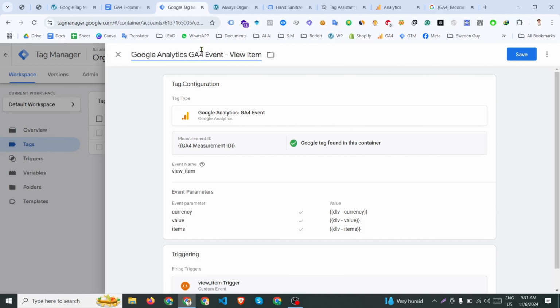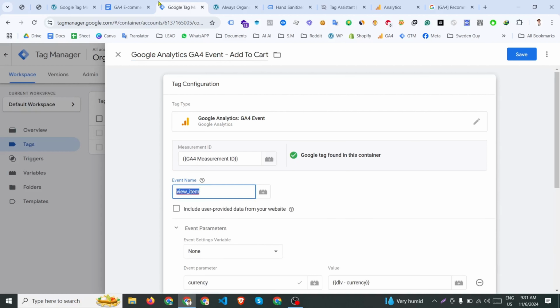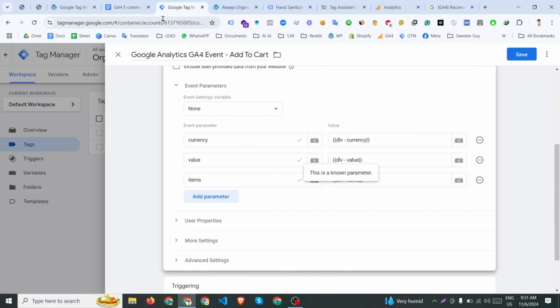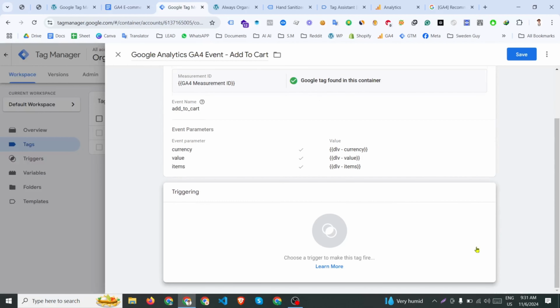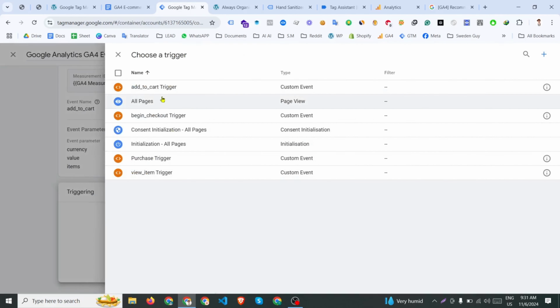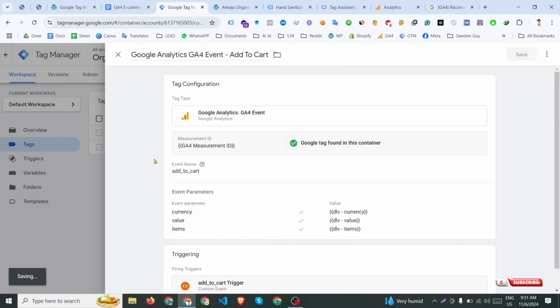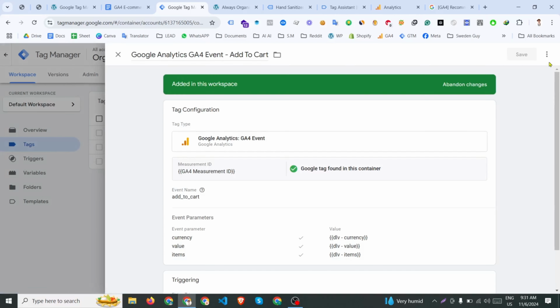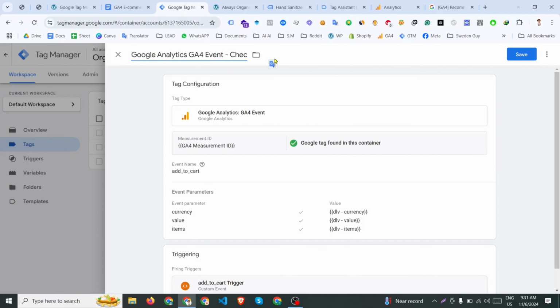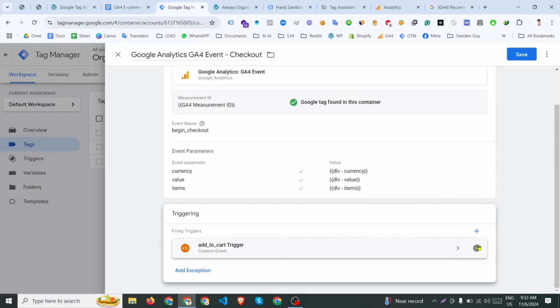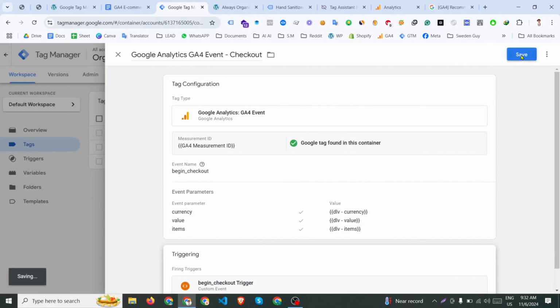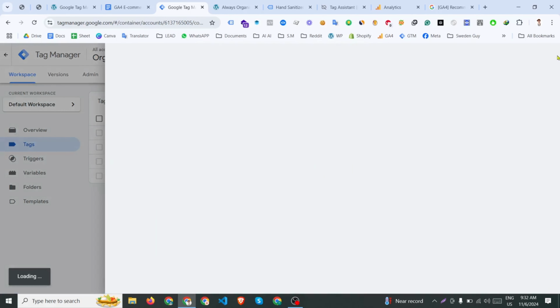Now we can copy it easily. Copy. Also, we need to change it. The parameters are the same. You can see here. The trigger will be changed. This is the add to cart trigger, and save. Again, we can copy it. So now we need to change the trigger and save. Again, we can copy it.